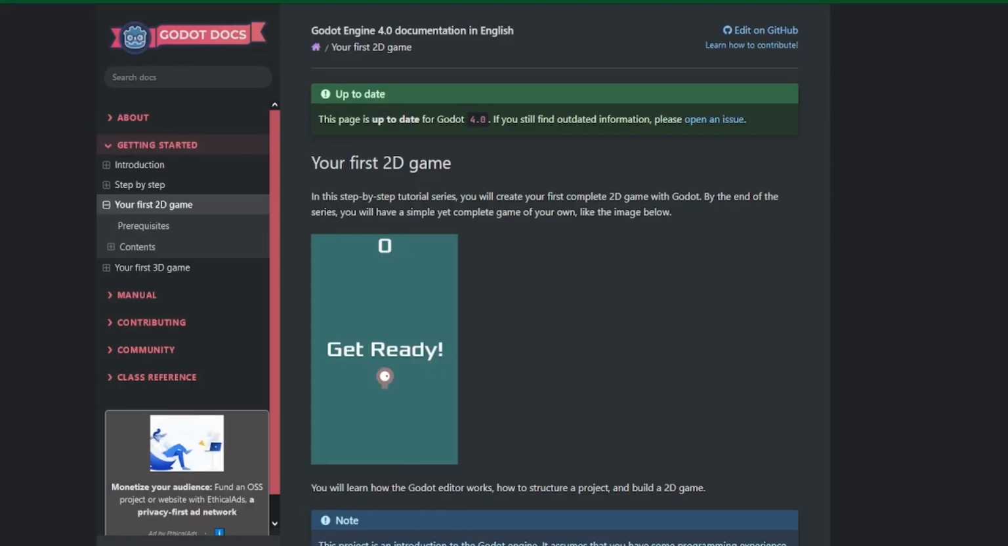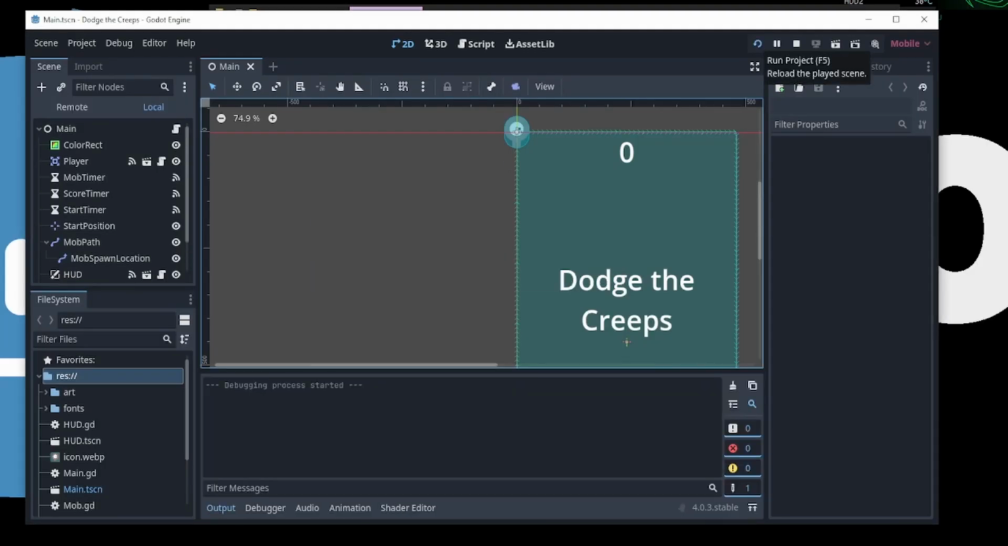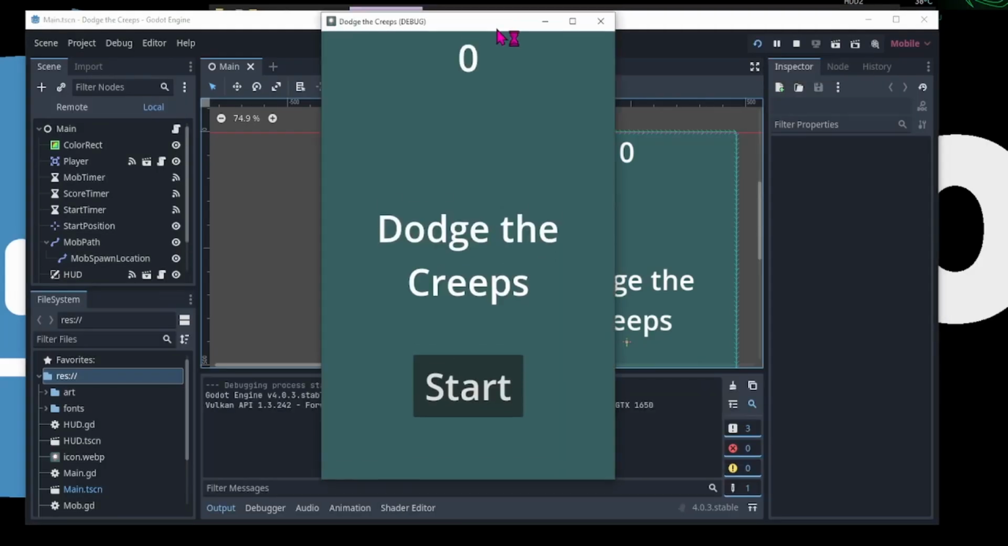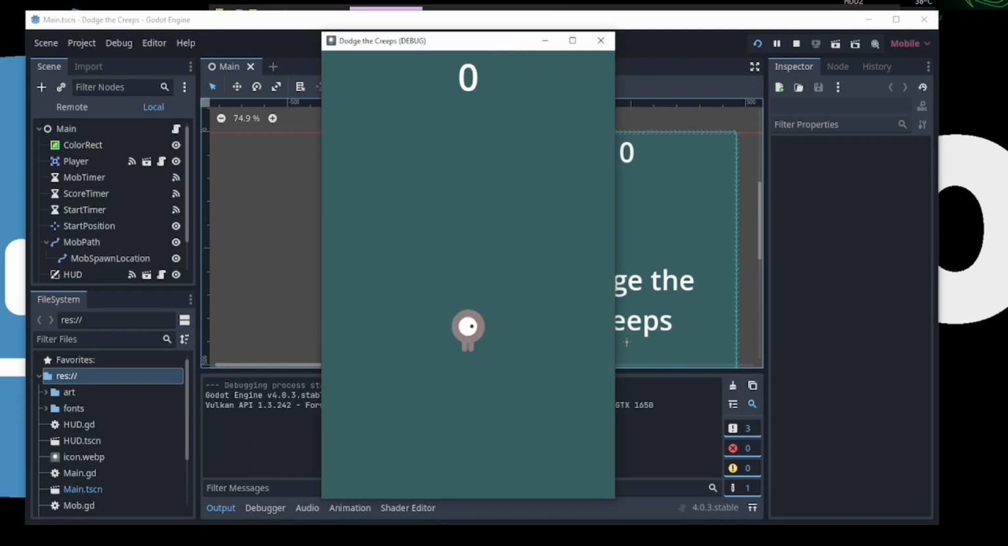The tutorial is very detailed and easy to follow, so long as you have an understanding of the basics. After all, it says it right there. This step-by-step tutorial is intended for beginners who followed the complete getting started. By doing this, you'll be learning to make games the right way, instead of just blindly following a tutorial. You'll be actually learning how the game engine works and why you're doing the things that you're doing. And with that knowledge, you'll go on to making your own games.